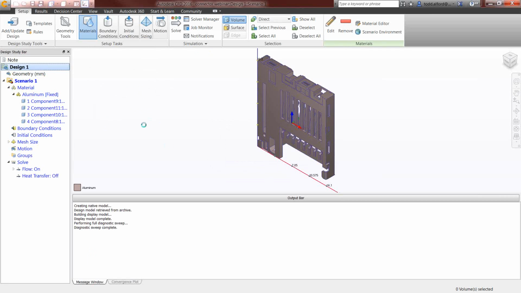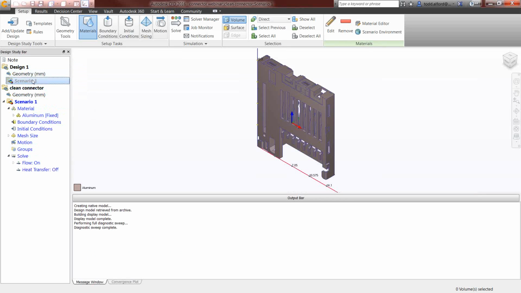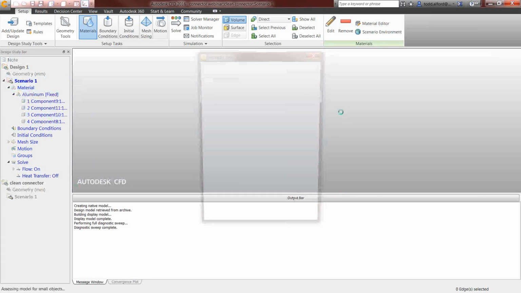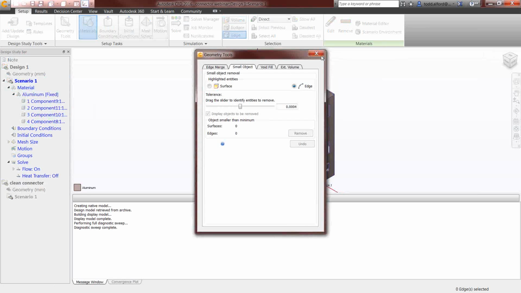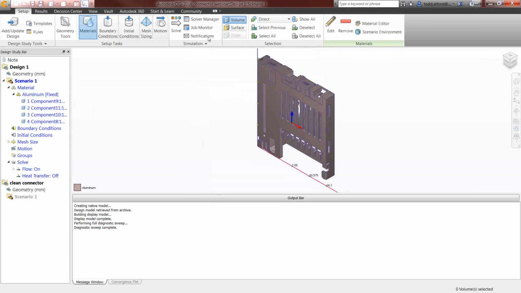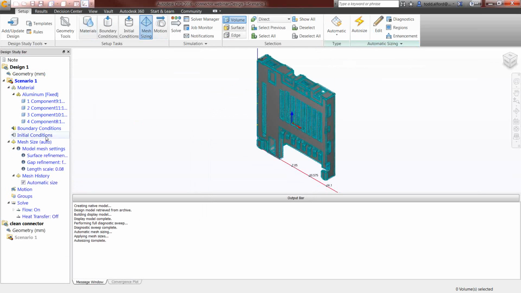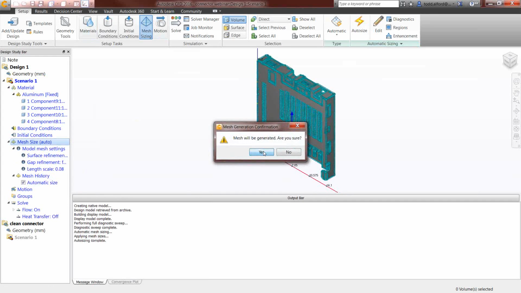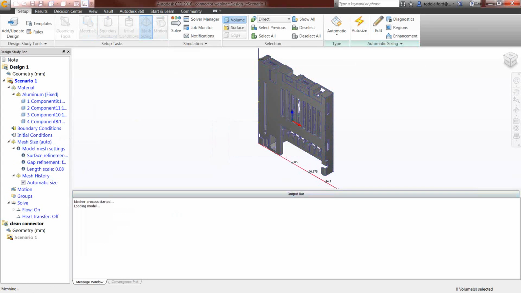Let that load up, and then I'll actually mesh this guy just so we can see where the benefits are when we go back and take care of cleaning up the geometry. I'll auto-size it, and then generate the mesh. Go for it.